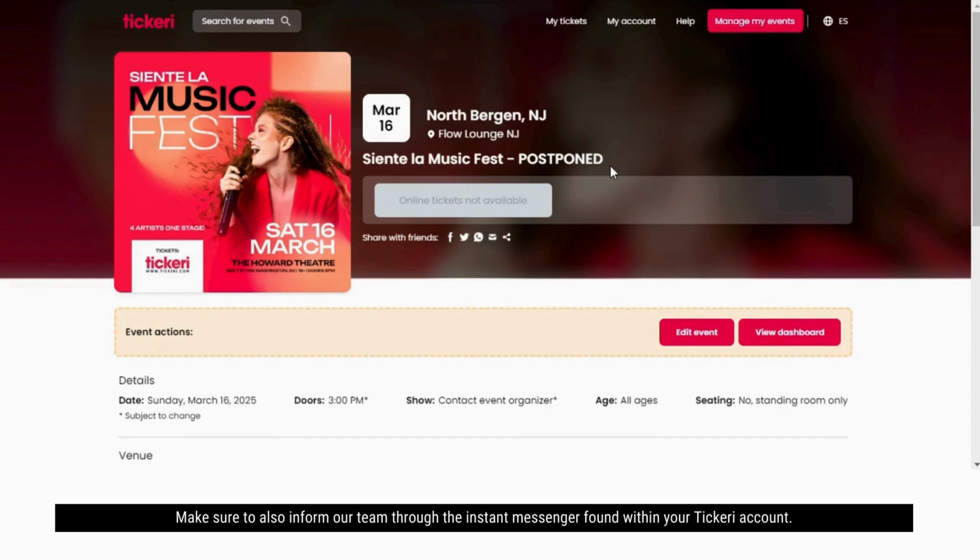Make sure to also inform our team through the instant messenger found within your Tickeri account.